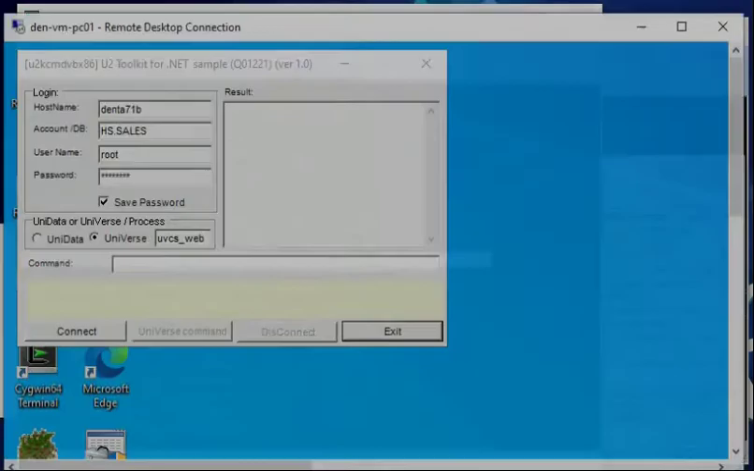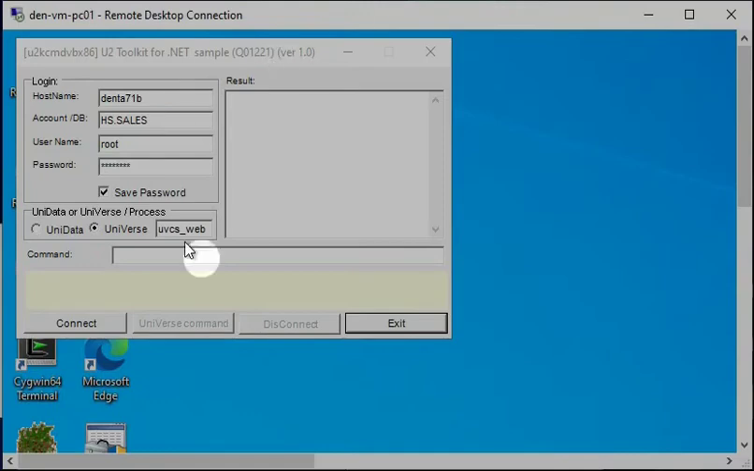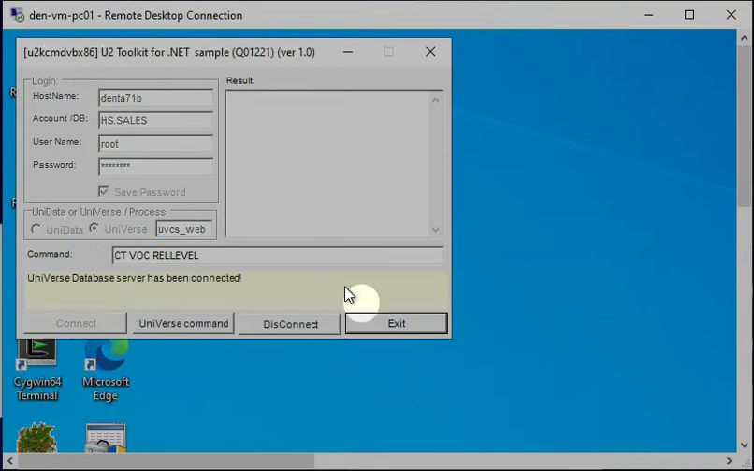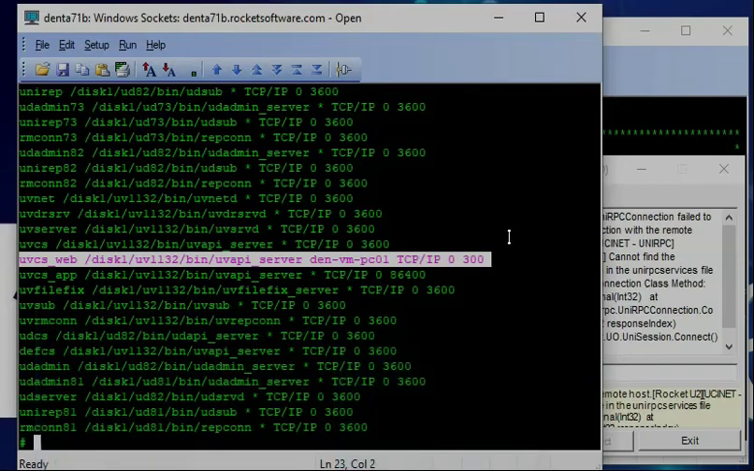So now I will show you on this particular machine, the DN_VN-PC01 machine, connecting to UVCS_web. You connect to this one, and you can connect to your server without any error. So we'll see the next demo.